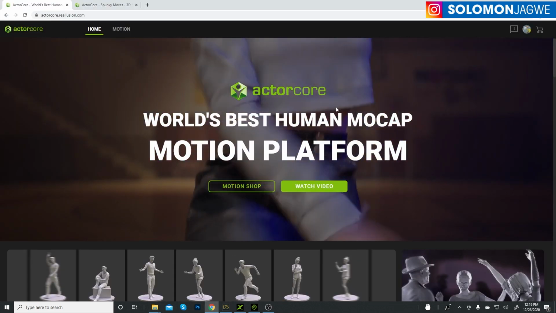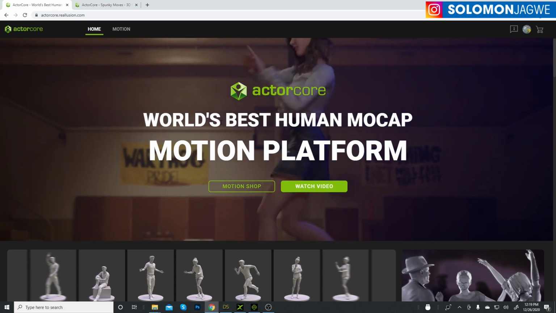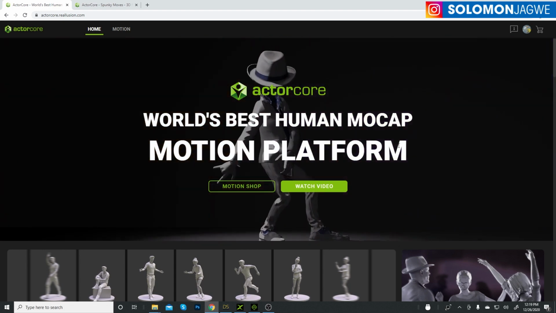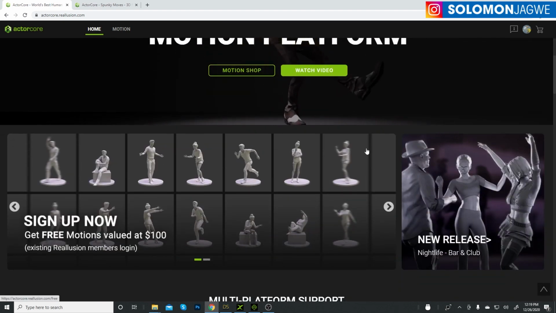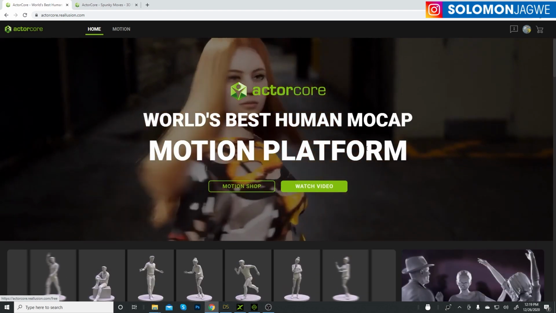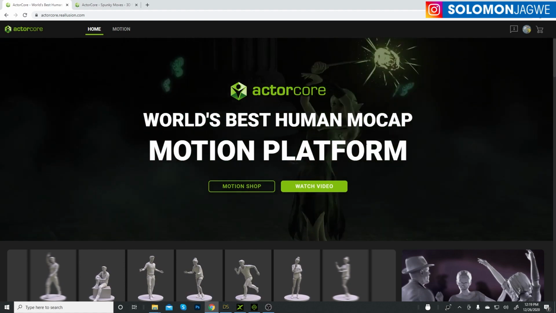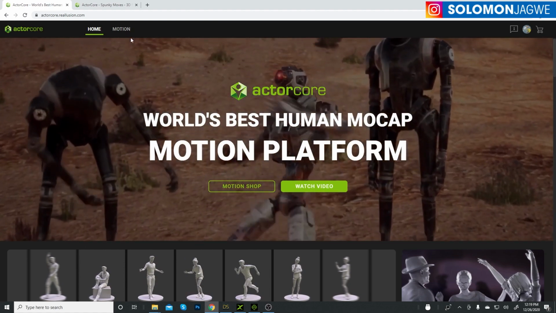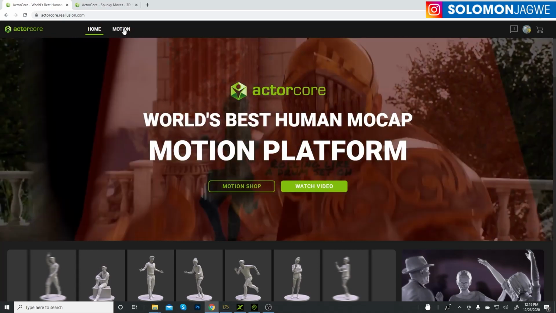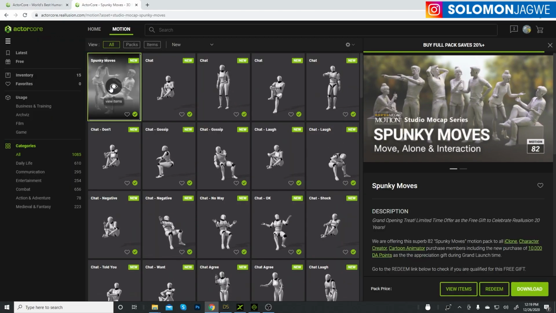So this is ActorCore. It's tagged as the world's best human mocap motion platform, and it's actually true. The data is really good, very stable, and hardly requires any cleanup at all because it's recorded from a camera-based system. And this is the pack that we're going to be working with.